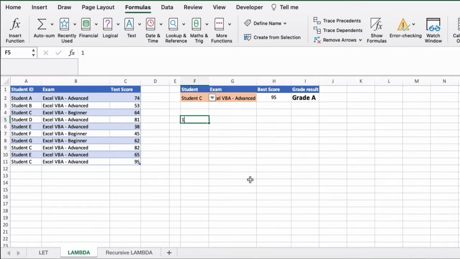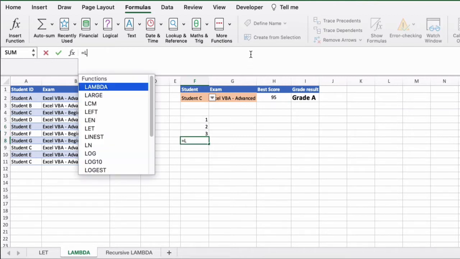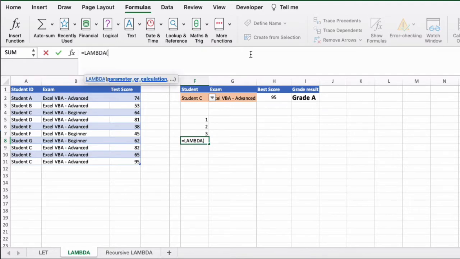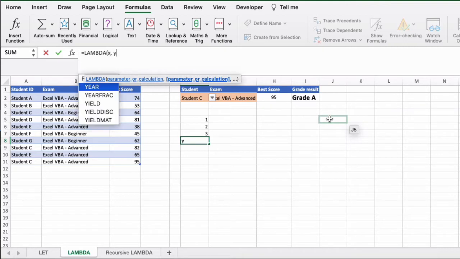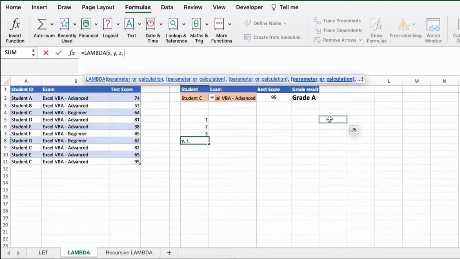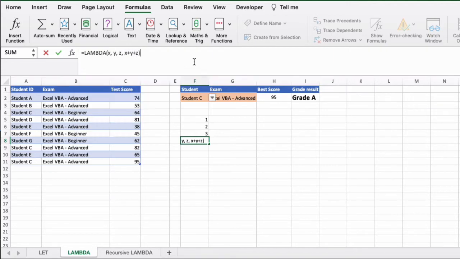So if I enter the numbers 1, 2 and 3 here, and then underneath I'll do equals lambda, open parenthesis, and it asks for parameter or calculation. So we're actually going to define three parameters for these three numbers, which we'll just call x, y and z. And then the final parameter is actually going to be a calculation. So the final entry in lambda is always the calculation that you're going to complete. So in this case, we're just going to add them together, x plus y plus z, and then close parentheses.